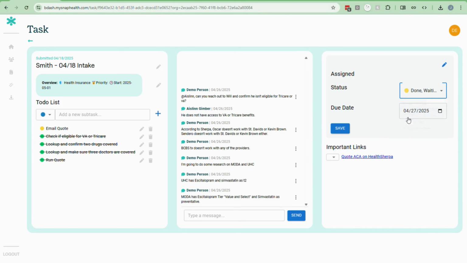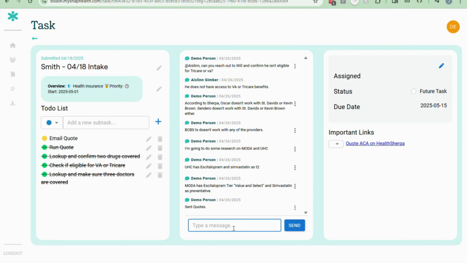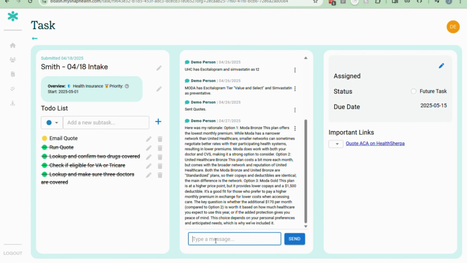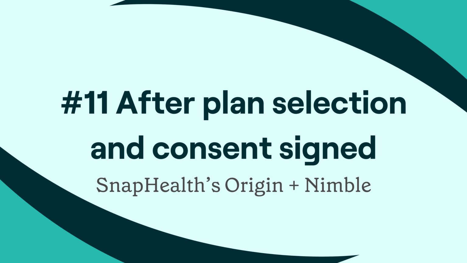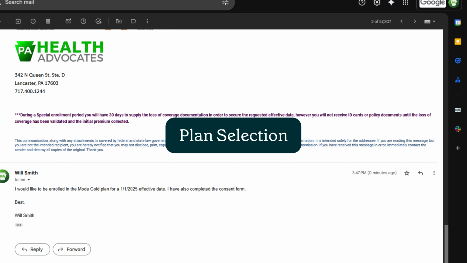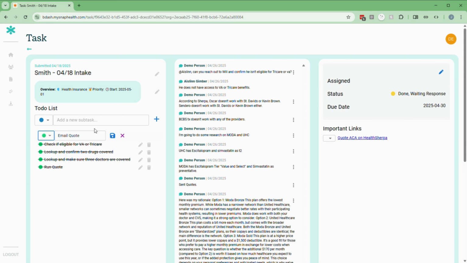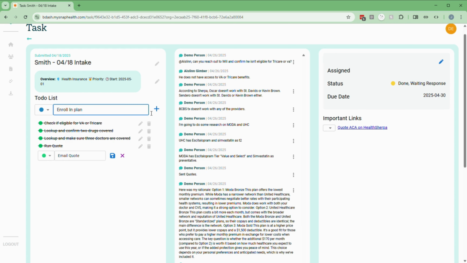Track tasks waiting on client action. Origin and Nimble show you at a glance when you're waiting on a client, so you can follow up efficiently. Once your client has selected a plan and signed consent, you can mark the waiting task to current again and add a subtask to enroll the client.